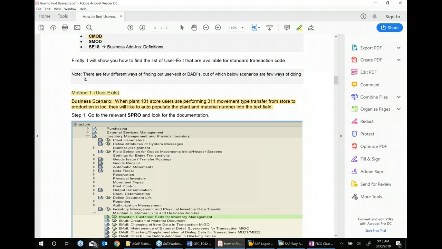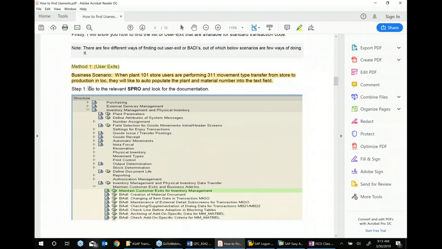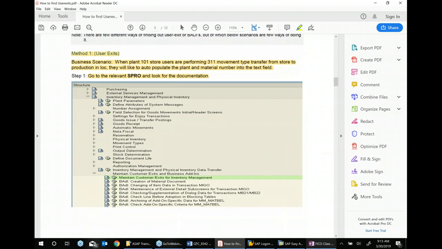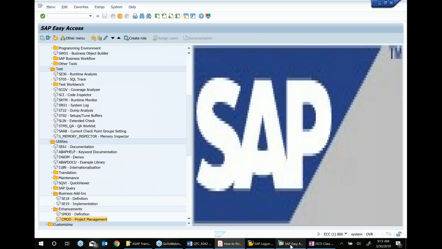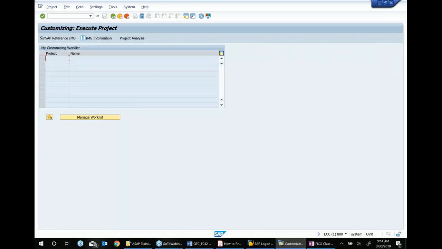But if you go to SPRO, you will find a lot of custom exits or user exits for each area. You want to do some change in inventory movement type, or in sales, or in finance, or in banking, different areas are possible. So the first thing is to go to SPRO and look for the documentation. That is the first approach. Now, how do we do that? You go to SPRO, the same SPRO as we have been using.